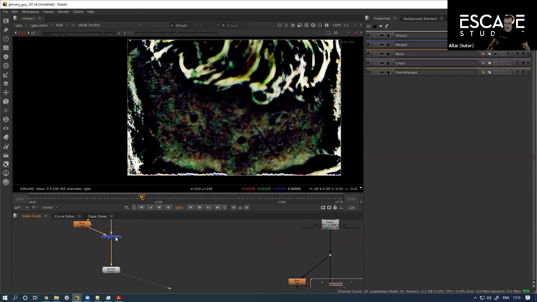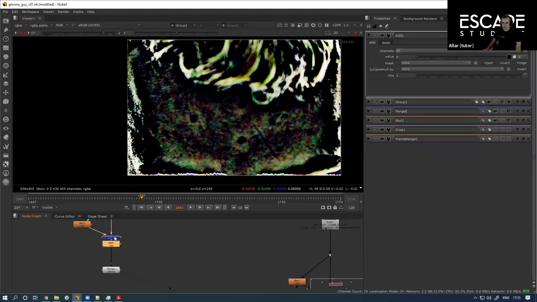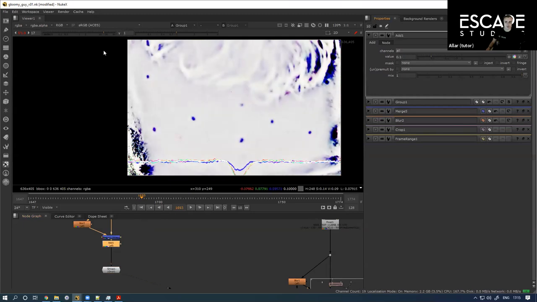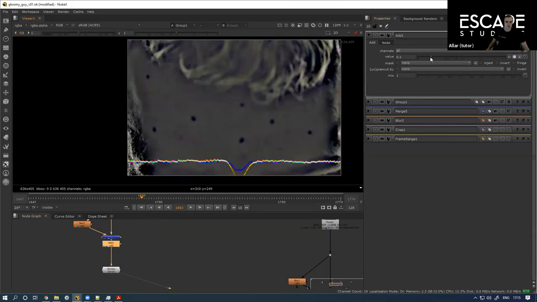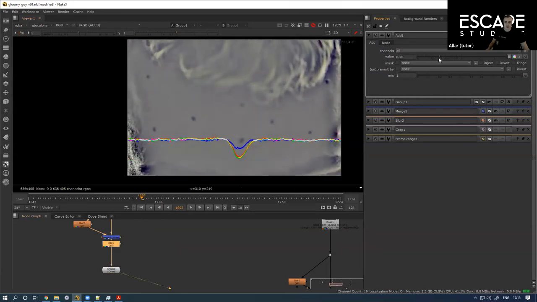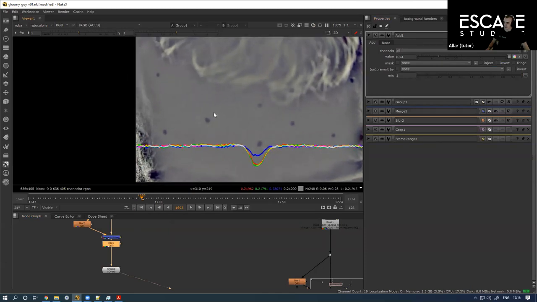The other way of visualizing this is if you just add a little bit to this, like 0.5 or something like that, then you can also see this is the detail that we have taken out. So the values that went below this skin color there. So this is the values that we've taken out.